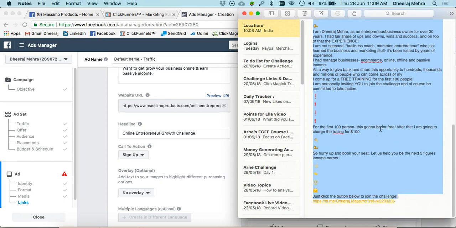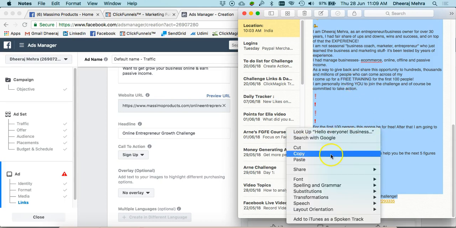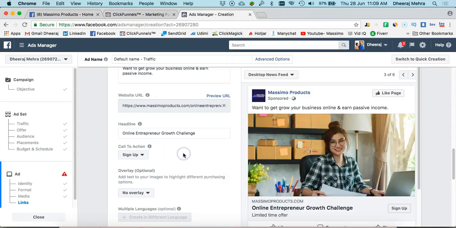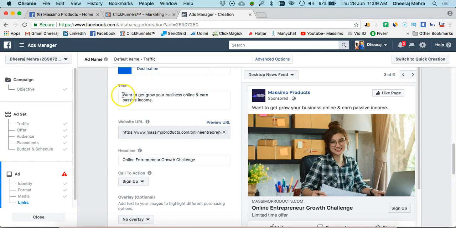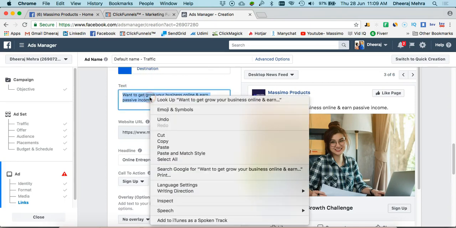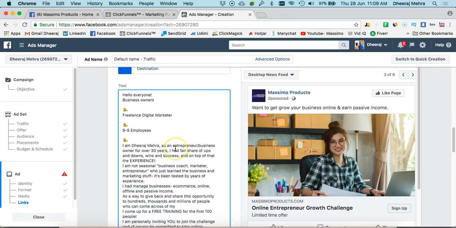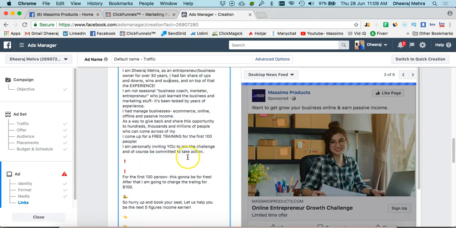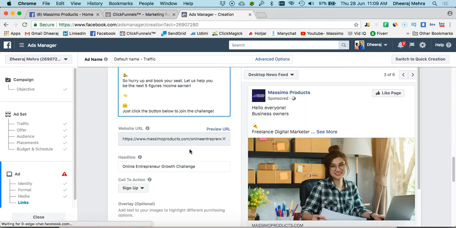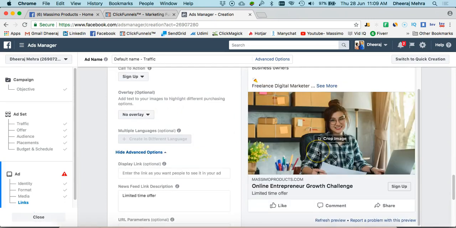So let's try and see if we can use this. Instead of this, which was suggested by Facebook, I want to create my own. I can do something like this, right? And this will be a bigger text. And this is how it will appear.